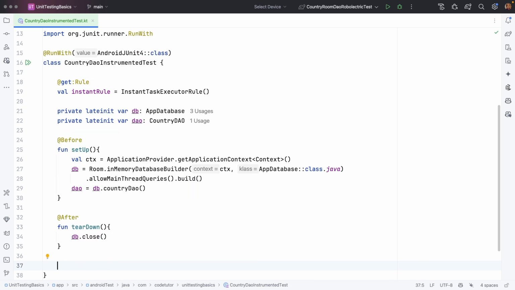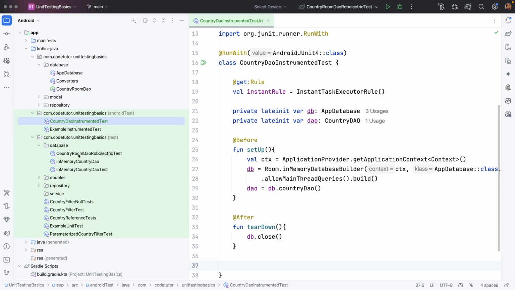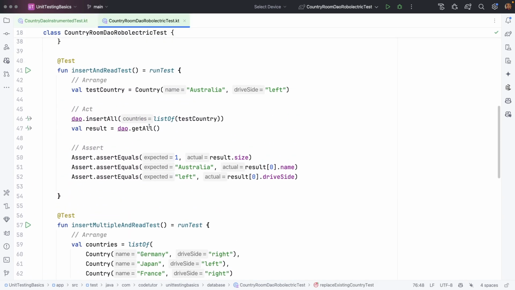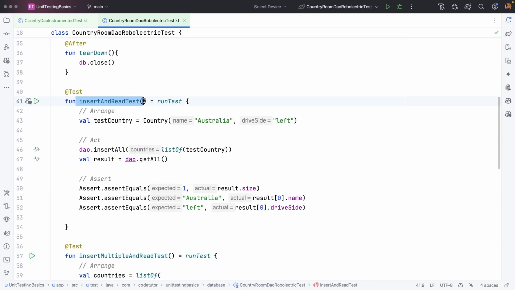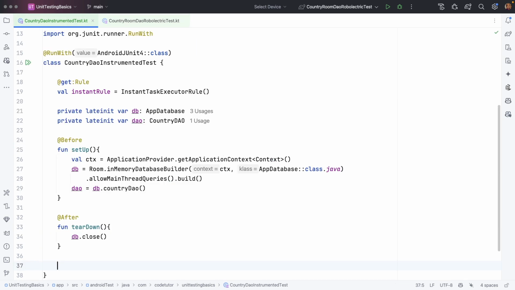And once again, we are going to write similar test cases to those we had written earlier. Let me just show you what the earlier test cases were. In the Robolectric test, if you recall, we had written test cases like insert multiple and read, insert single and read, and replace existing country test. So it's very similar to that.